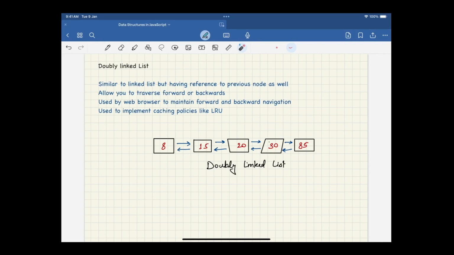And today we are going to talk about doubly linked list. So in our previous video, we have already covered linked list. And if you are not aware of linked list, you can go back to that video and see what a linked list is. Doubly linked list is very similar to the linked list that we discussed in the last video.